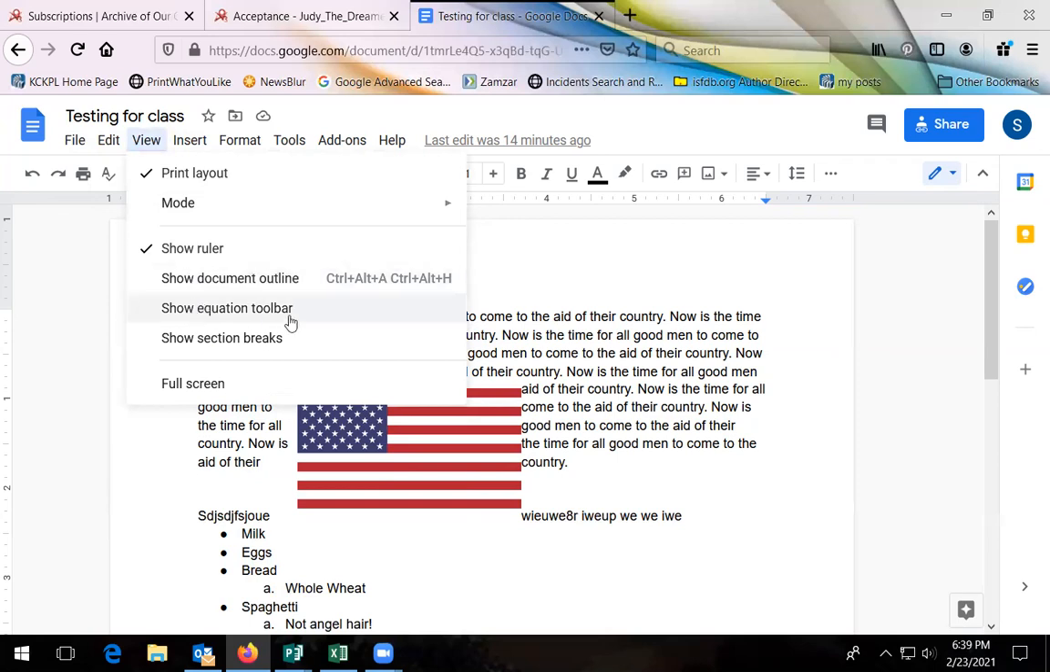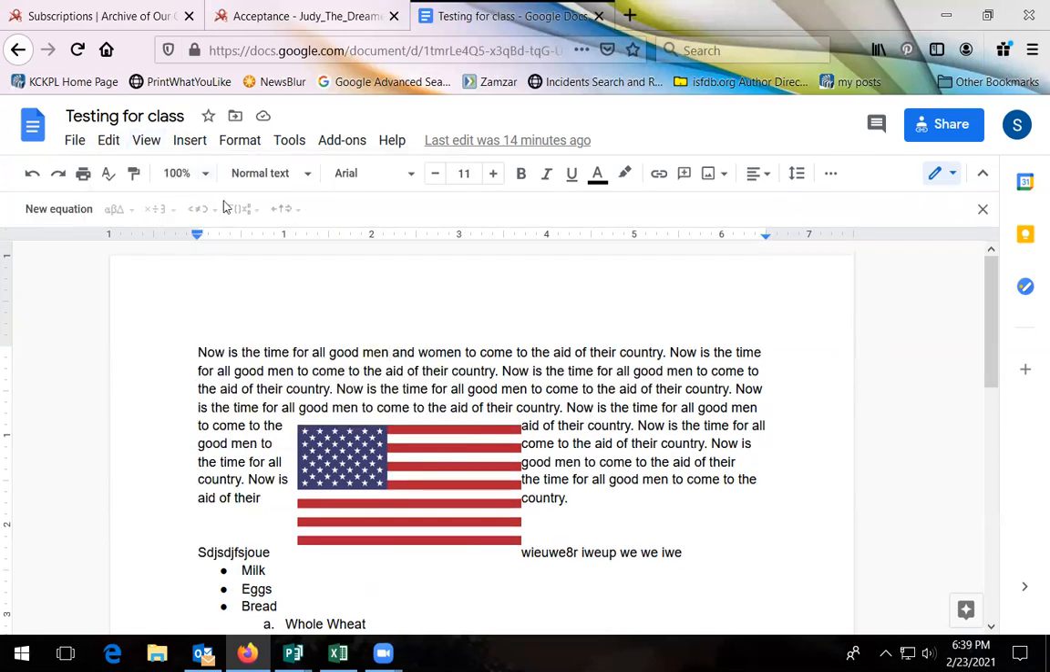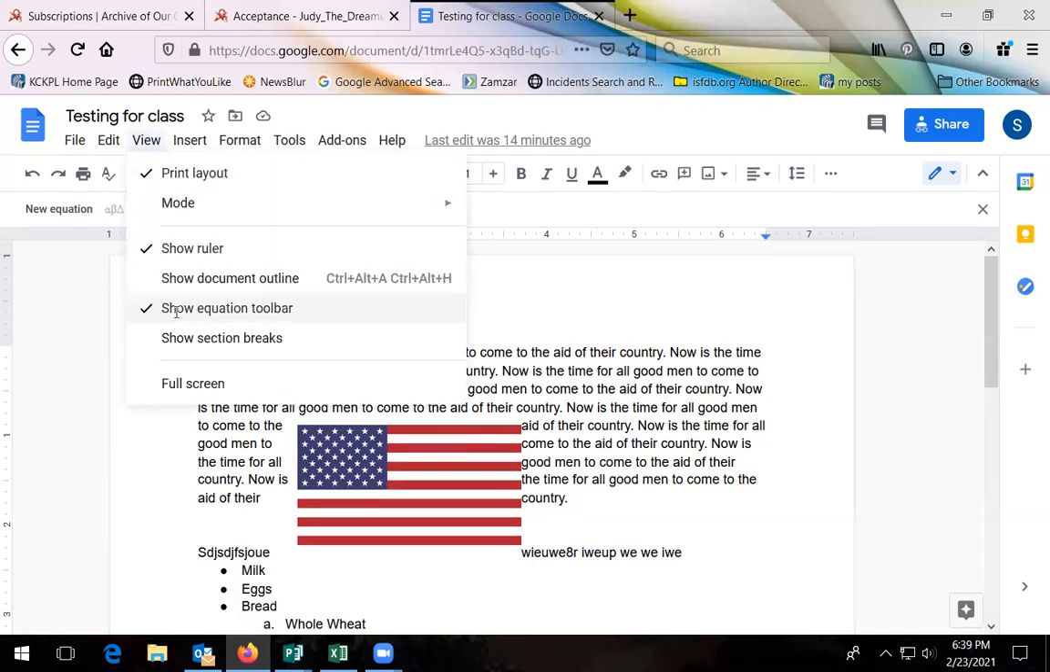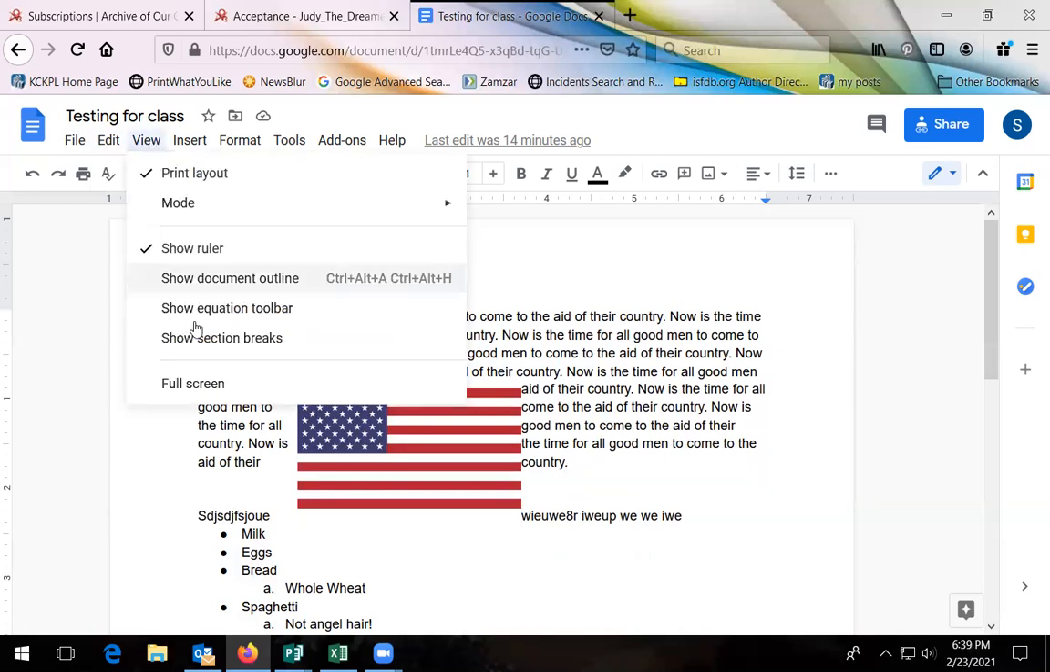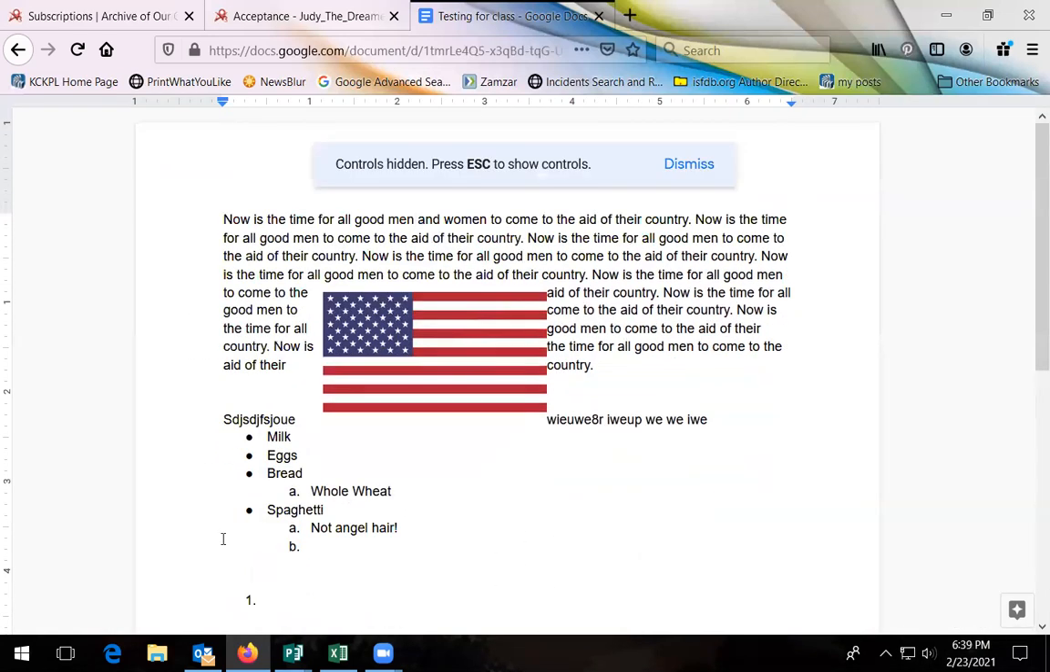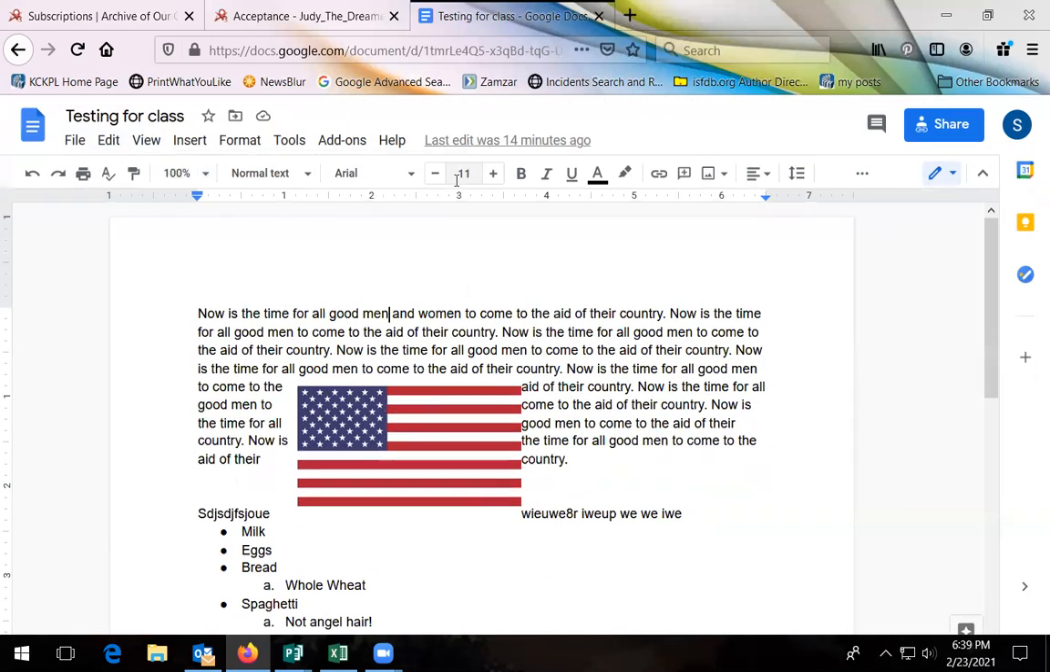Show equation toolbar. This actually is for science, I guess for college people. If you're actually doing equations and stuff, you can do them here. Section breaks shows you can add different sections, and you can make it full screen. And as it says here, you click the escape button on your top left-hand corner of your keyboard to get it back.